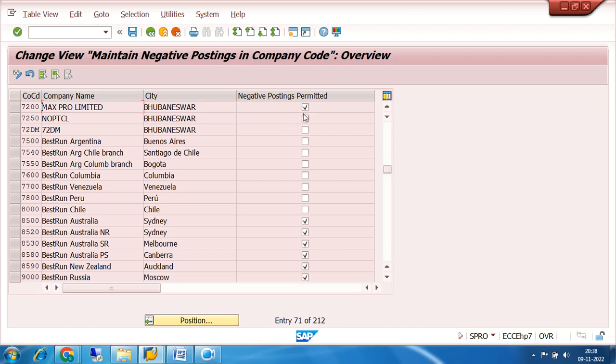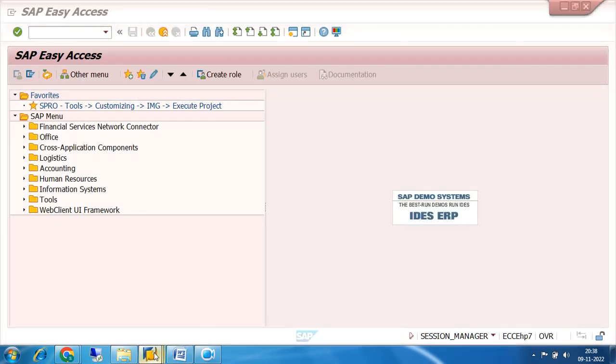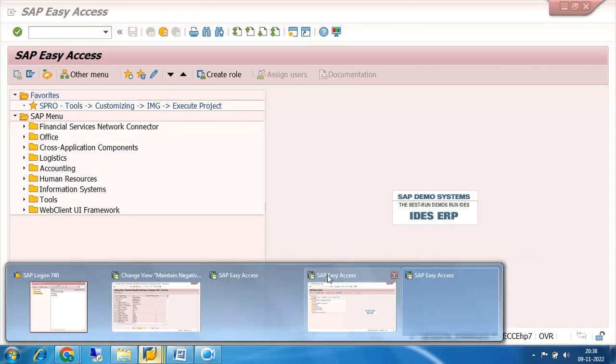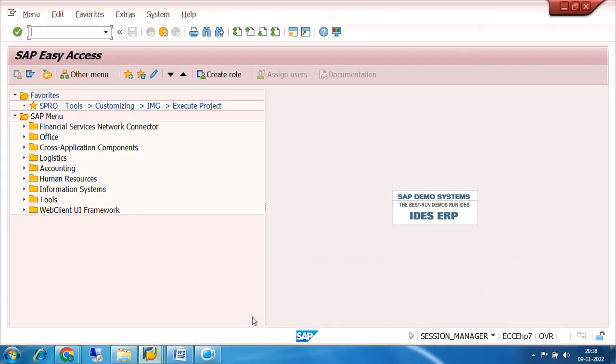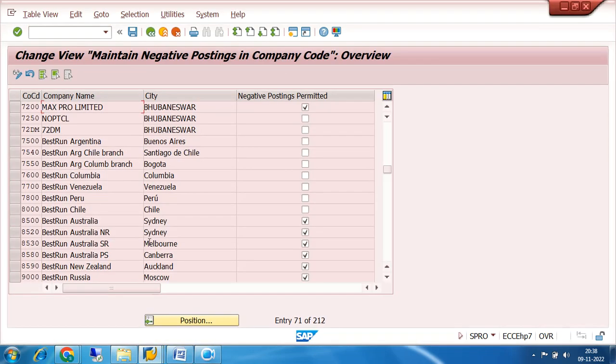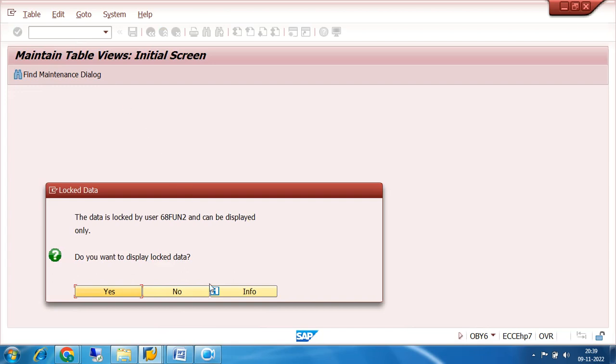Once you do the negative posting permitted there, then also in the global parameters screen, let us go to the global parameters screen. Global parameters is the screen where at a single place you can find out what basic settings you have done, what basic settings you have completed, in a single screen. That is your global parameters. If you want to see the global parameters, there is a transaction code OBY6. You have to put the transaction code OBY6.